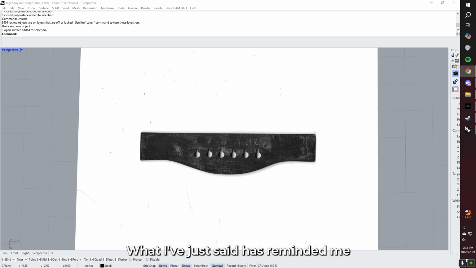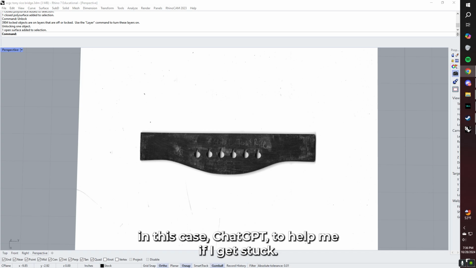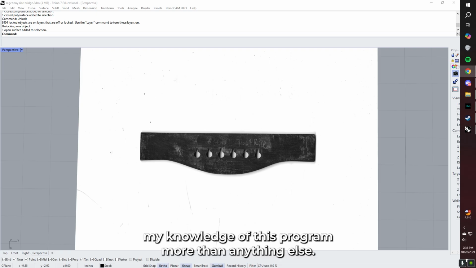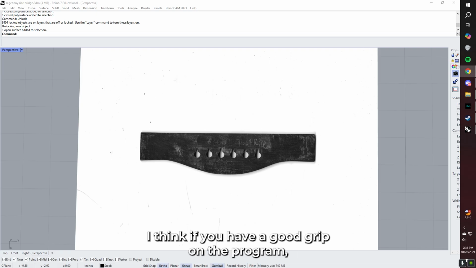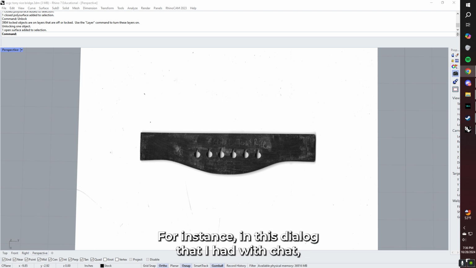And what I've just said has reminded me of a really good trick that I've been using recently, which is accessing artificial intelligence, in this case, ChatGPT, to help me if I get stuck. ChatGPT in the last several months has accelerated my knowledge of this program more than anything else, I think. If you have a good grip on the program, you can use it to learn new commands, for instance.